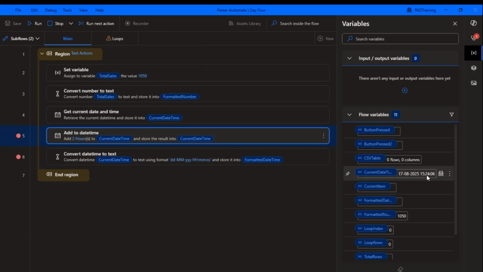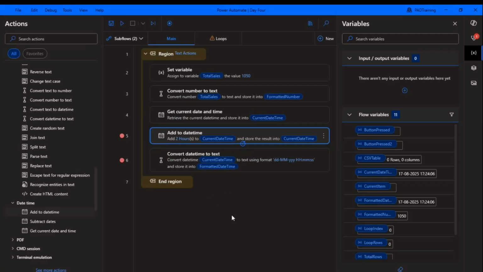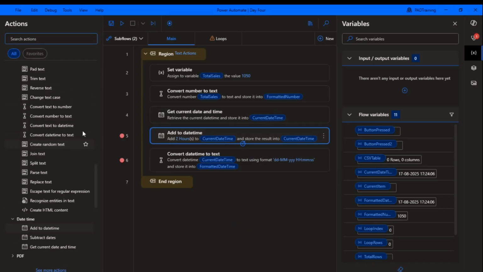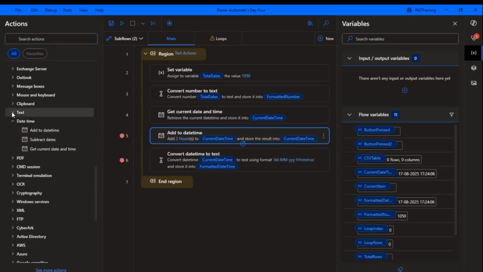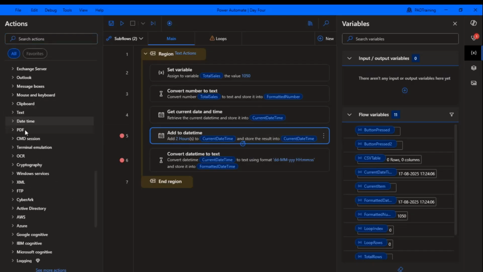Now you can see here, this is 3:24:06. After we add 2 hours, the time is 5:24. Okay. Then we can convert into the text value. So usually where we will use this get current date and time is for logging, right? For logging, we can use this format. Okay. We will explore that also, but I will cover this right now.